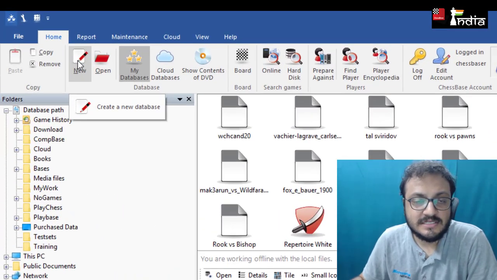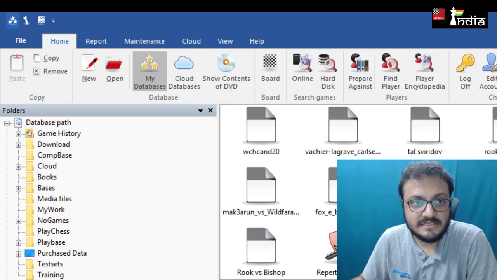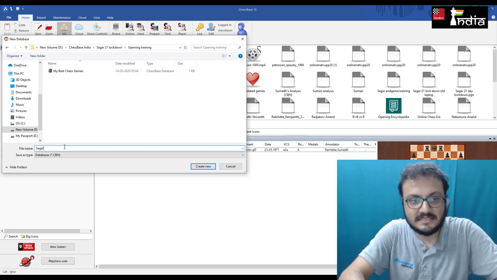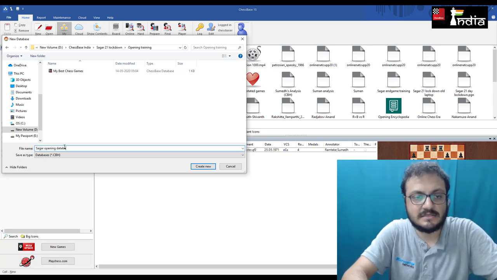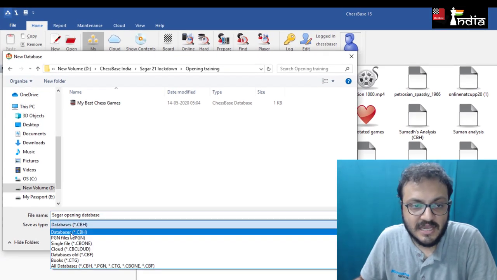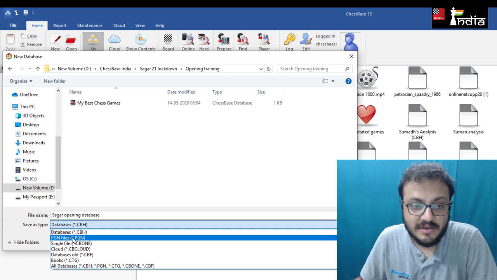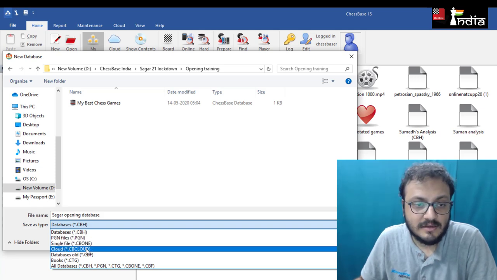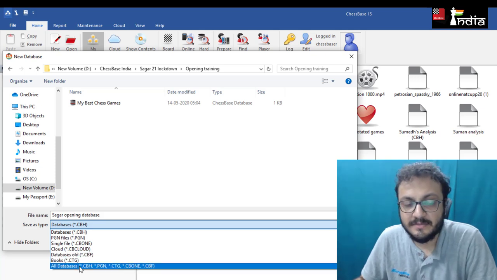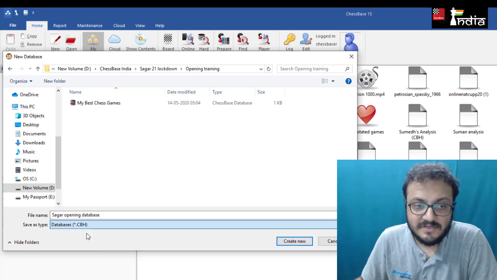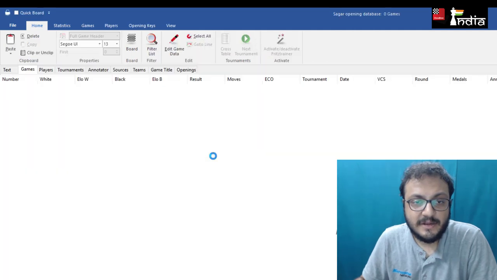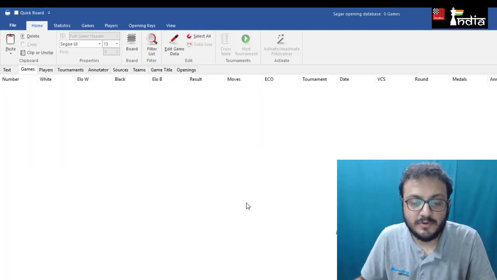Now you need to understand the different kinds of databases. When I'm creating a new database, let me name it Sagar Opening Database. You will see a drop-down menu here, which is either CBH, PGN, CB1, Cloud, Old Database, Books, and All Databases. Let me first tell you what .cbh is all about. When I create this database, it will work flawlessly on my computer.